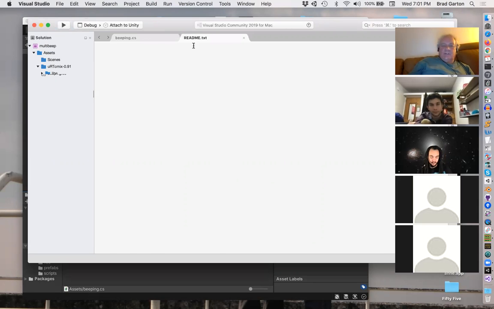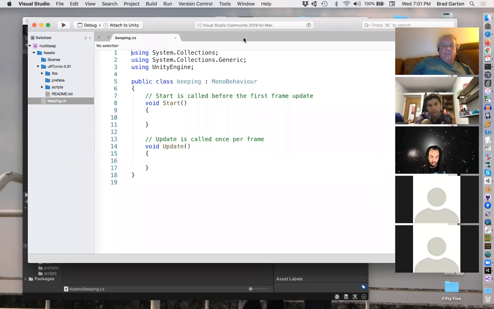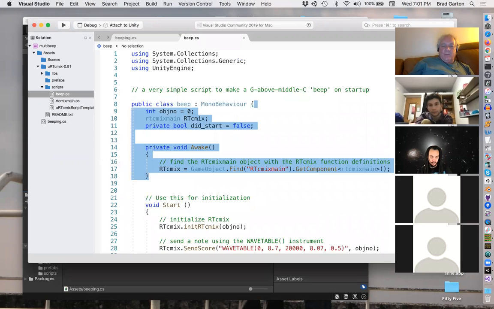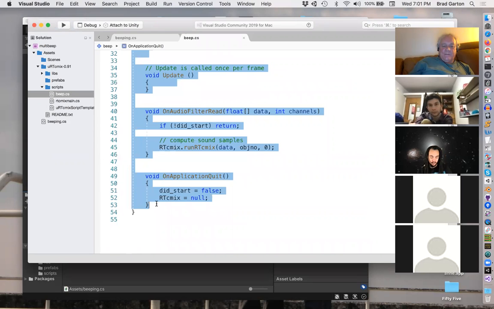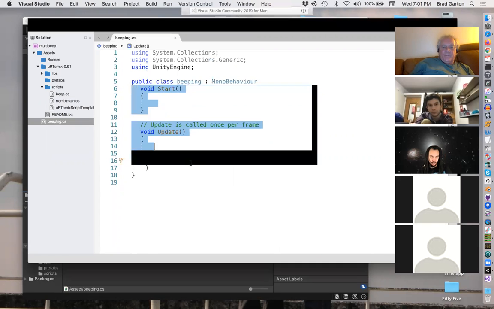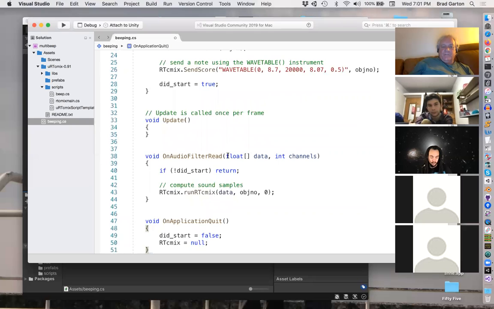So again, I'll do the same stuff. We don't want the README. Let's go into our scripts. Let's look at the beep script real quick. Grab what we need from it. Command copy. Get rid of this. Go to beeping. Paste it in. All right.